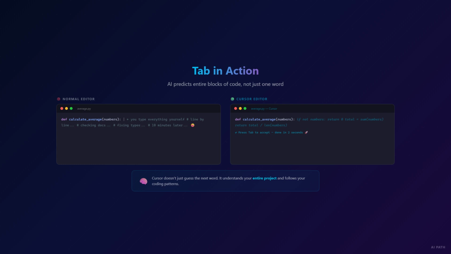And this isn't some basic autocomplete that just guesses the next word. Cursor understands the context of your whole project. If your codebase uses a certain pattern, Cursor follows that pattern. It's like having a developer who's already read all your code.